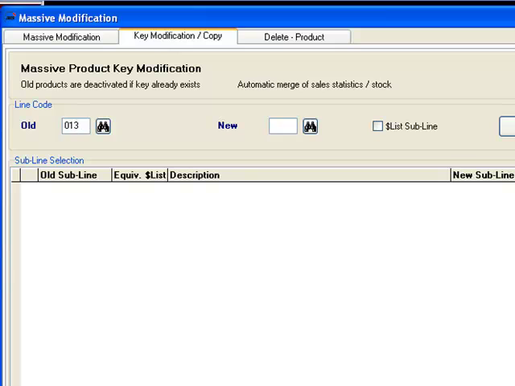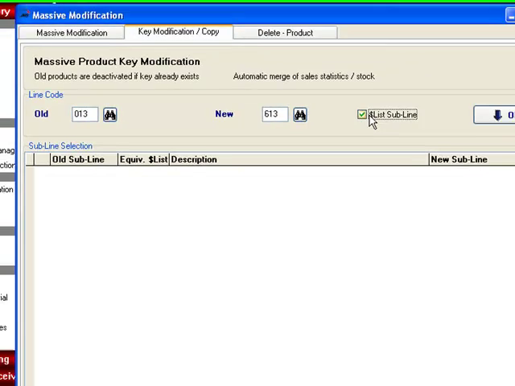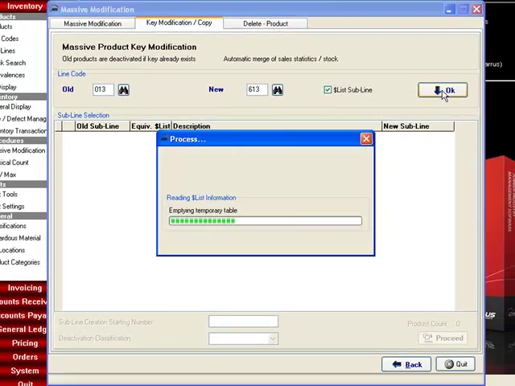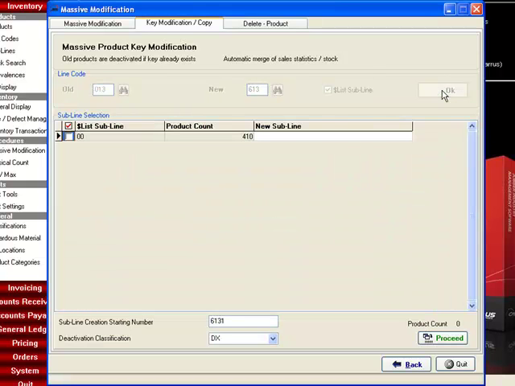Enter the old line codes number as well as the new one, and check the price list subline box if you want to use the price list sublines. Then click OK. The system will generate the list of all products affected by the modification.